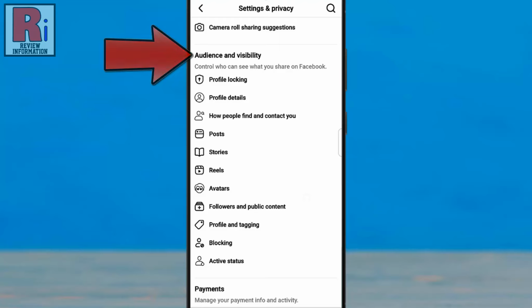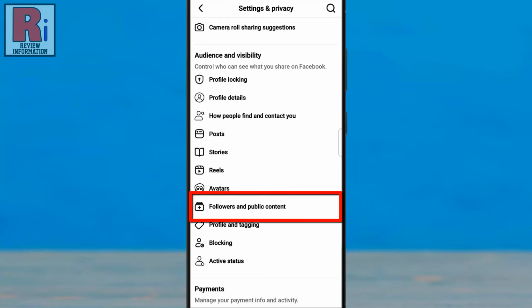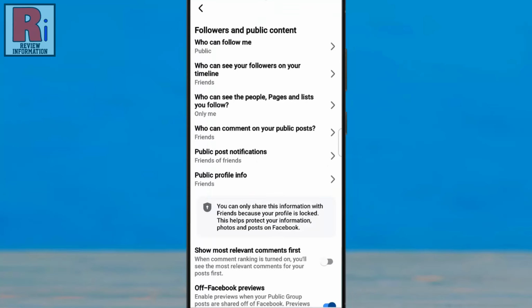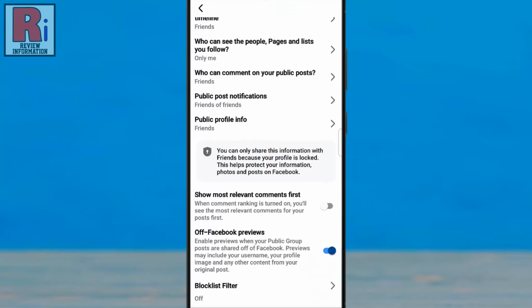and locate the Audience and Visibility section. Then go to Followers and Public Content. Scroll down to the bottom and tap on Blocklist Filter.